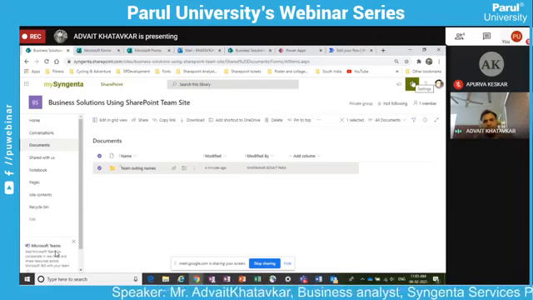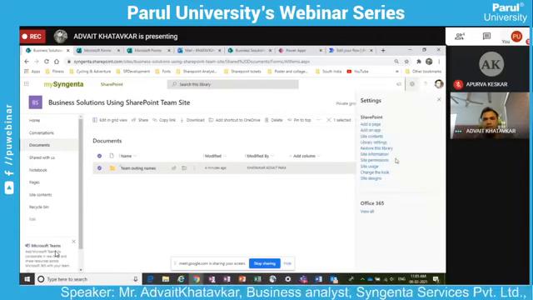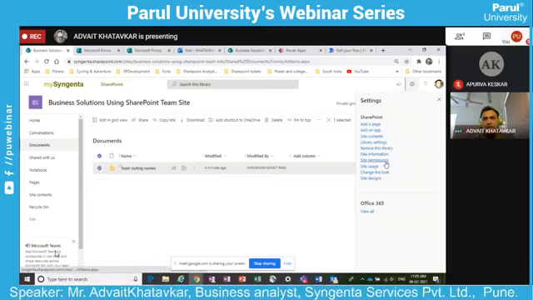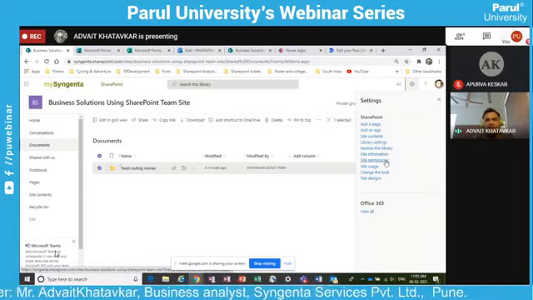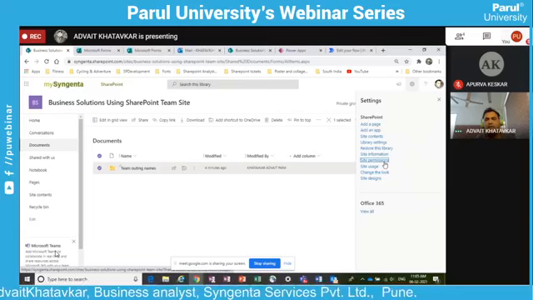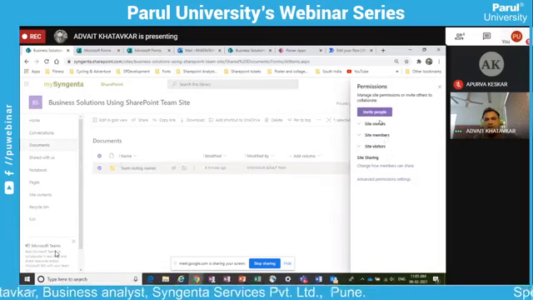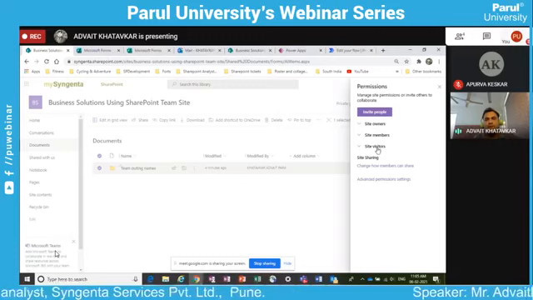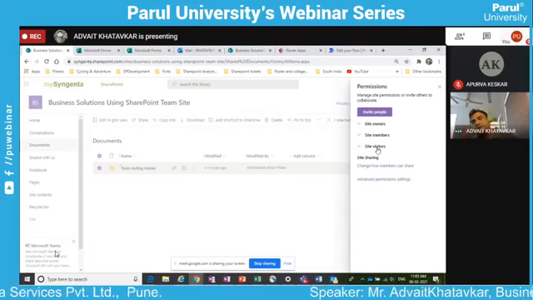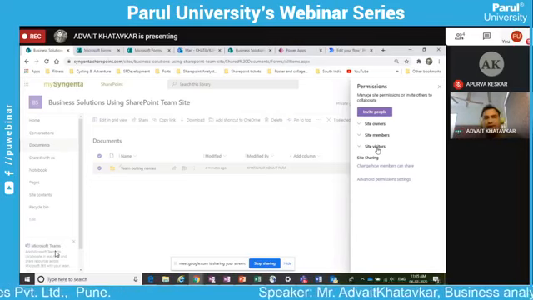So in SharePoint, you can set security or access permission at 4 different levels. One is your site. If you go here under site permission, you can see, using this group, you can keep adding members. Whoever you are adding, that person will get entire access for the entire site.